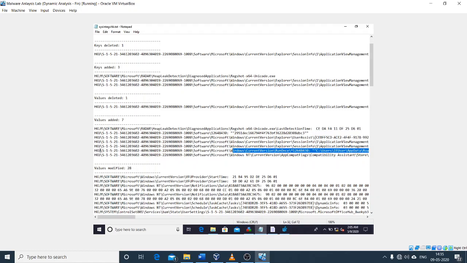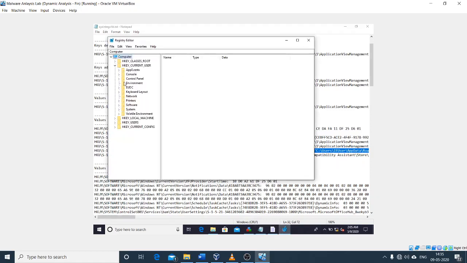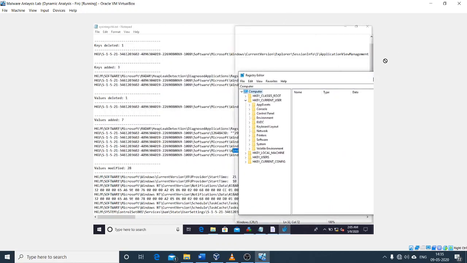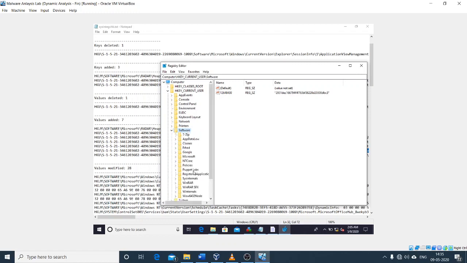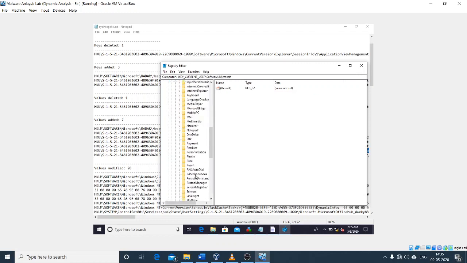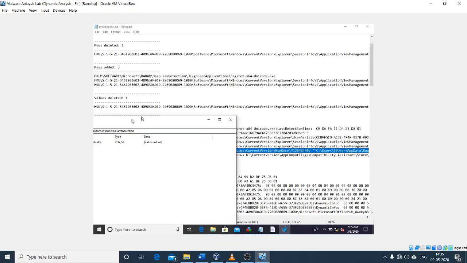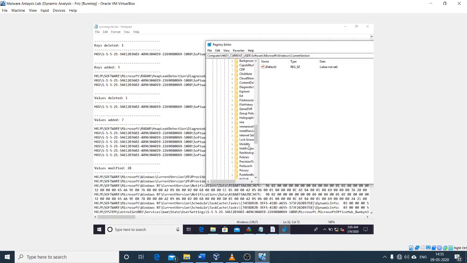So HKEY_CURRENT_USER, you have to go to current user, and then Software, Microsoft, Windows. In this Windows you have to go to CurrentVersion, and then you have to go to RunOnce. RunOnce is there. Yeah, RunOnce.